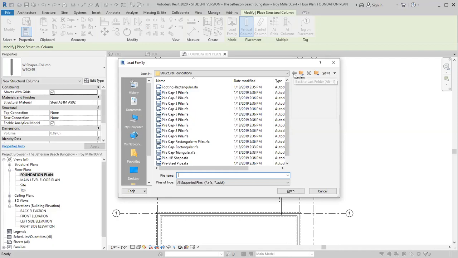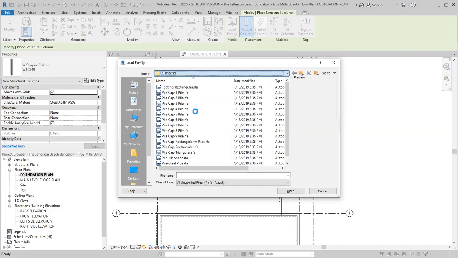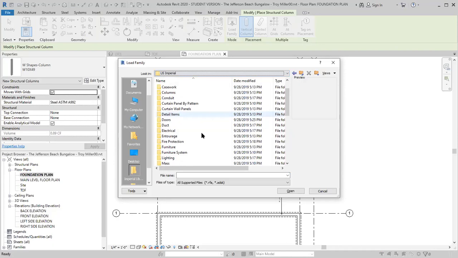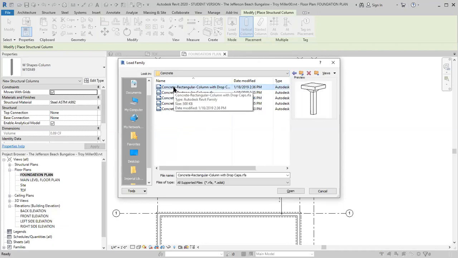I'm going to come right up to this arrow. It's not going to take me to the last back. So I'm going to actually click on the down arrow here, and then I'm just going to go up one folder to US Imperial. And then I'm going to scroll down and look for structural column. Nested in the structural column is our concrete. And I'm just going to highlight the first family type here.